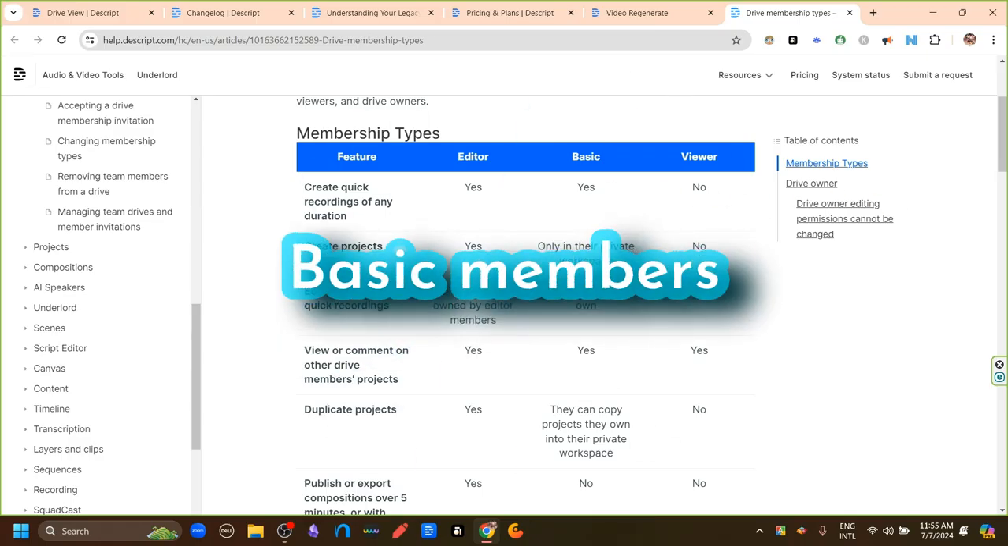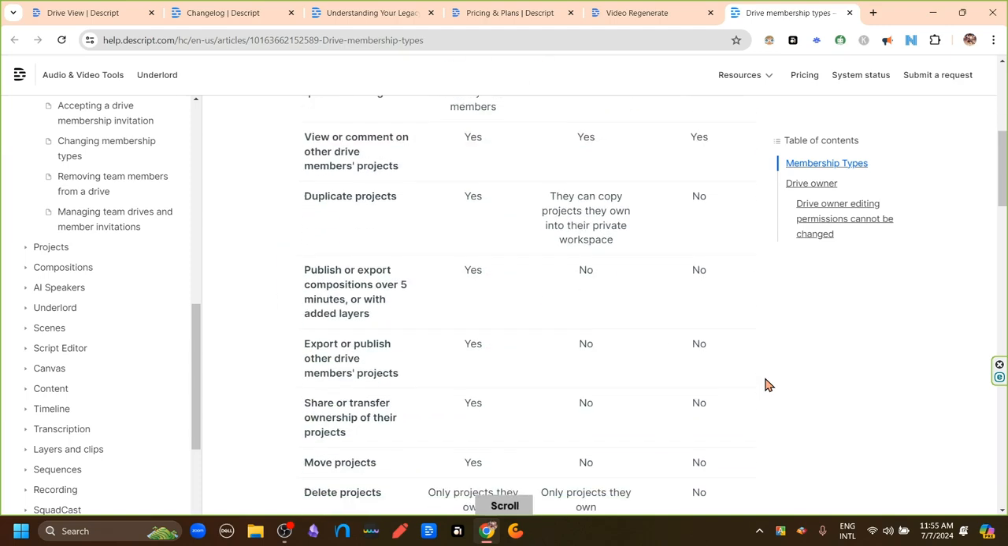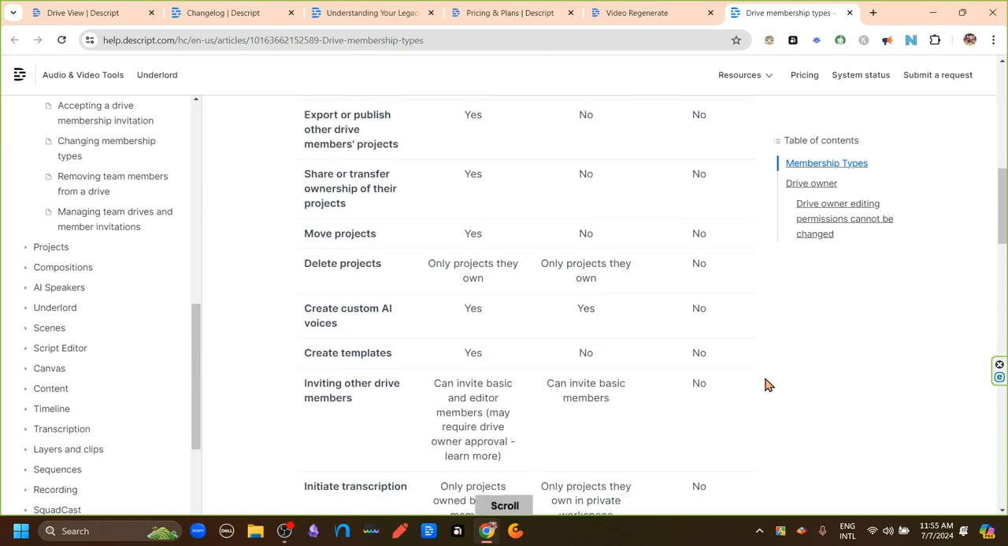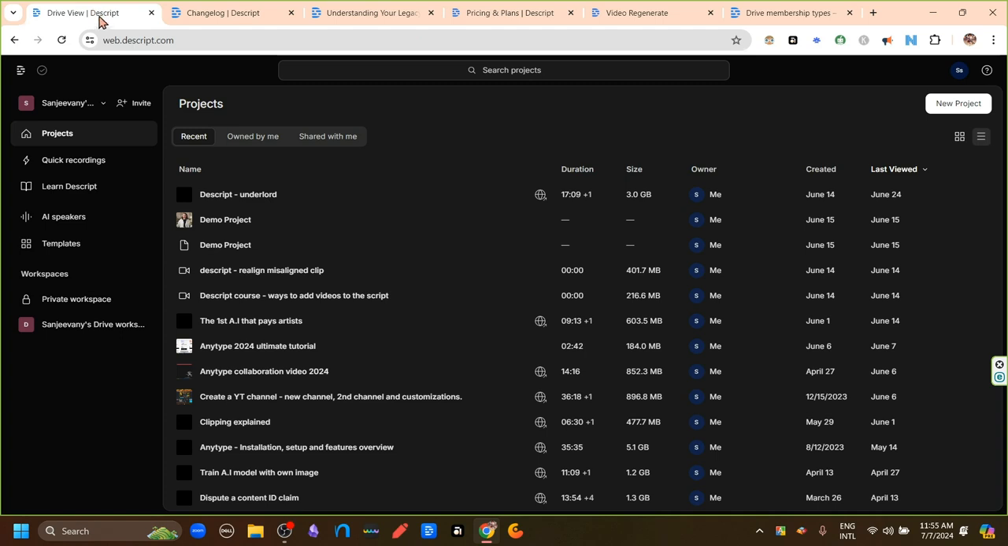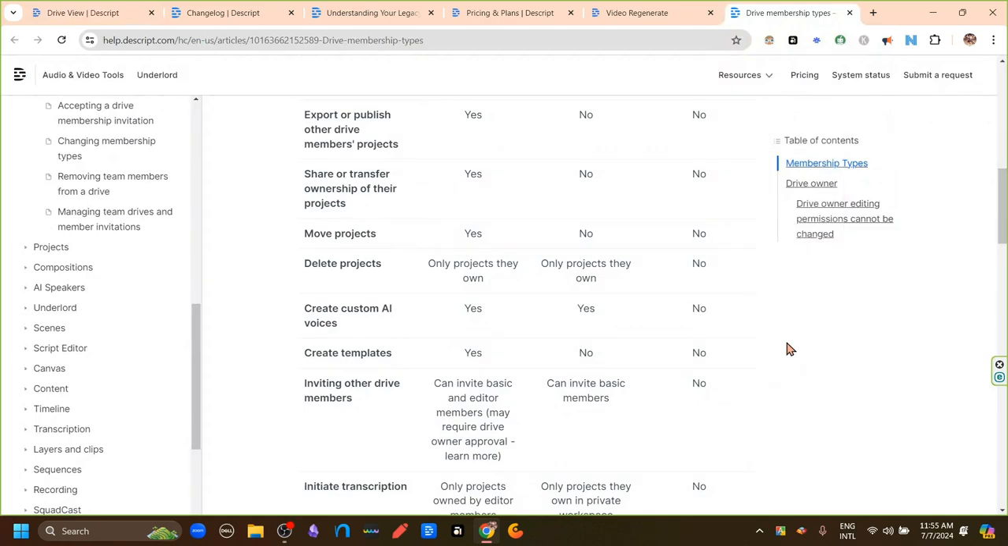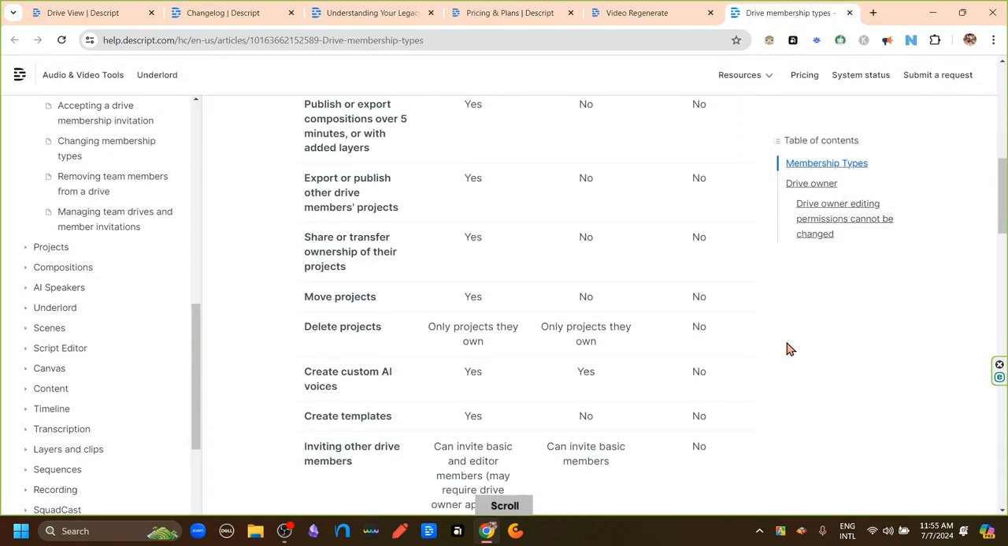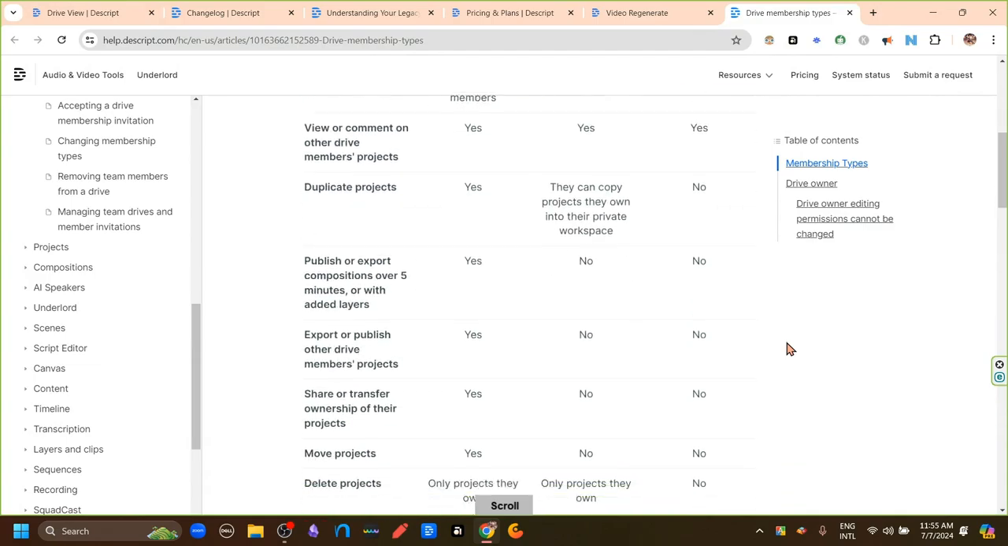Now the basic members can have their own private space inside our drive. So in Descript, there is a private workspace and a drive space. And the drive space is a shared space among all members. And private workspaces can be assigned to both basic members and editor members. The basic members can manipulate the video within their private workspace.